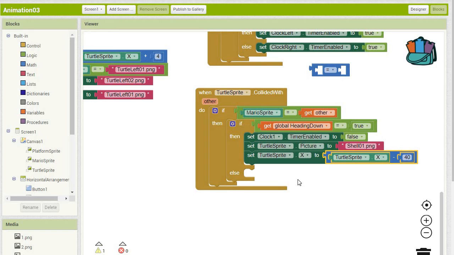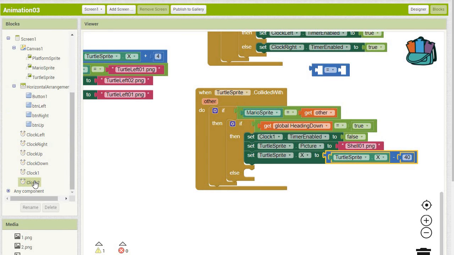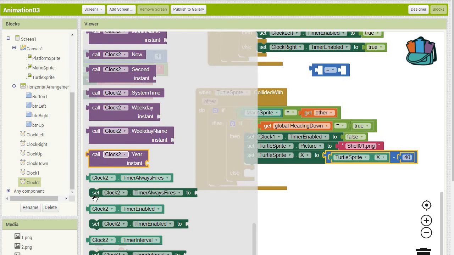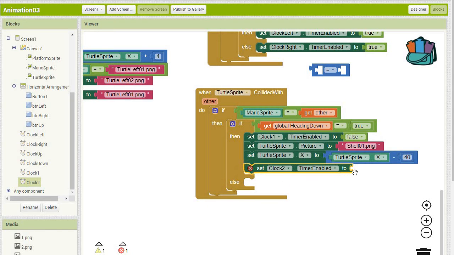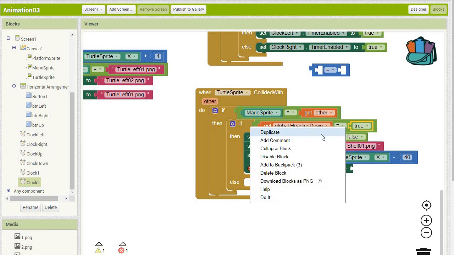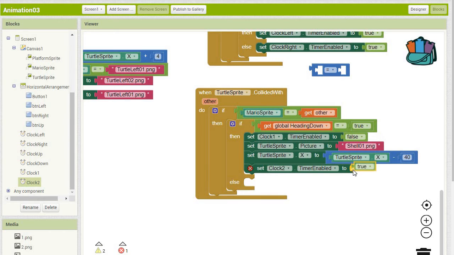And the last thing I need to do, if that all happens, is I need to set my other clock, my clock 2, to be true, so it'll start moving. So my clock 2 enabled is going to be true. And the clock 2 is simply going to move it back to the left of the screen.